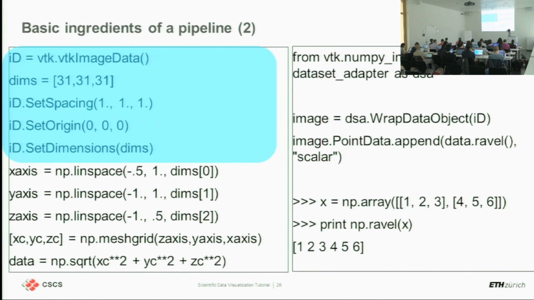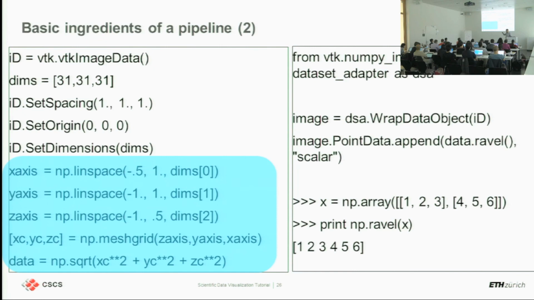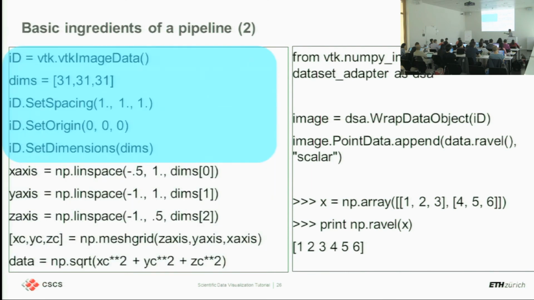It's pretty simple. Here's something I will use as a first line in all of my Python examples and code. I need to import the dataset adapter, and I call it DSA. Now, ID here is a VTK object. From VTK, I need to make it a NumPy object. So I wrap it like this. Image now is the same as this, except that it's a NumPy object. And on this NumPy object, I can say, take the point data and append the array data. The array data is what I have just evaluated here. And I give it a name, scalar.